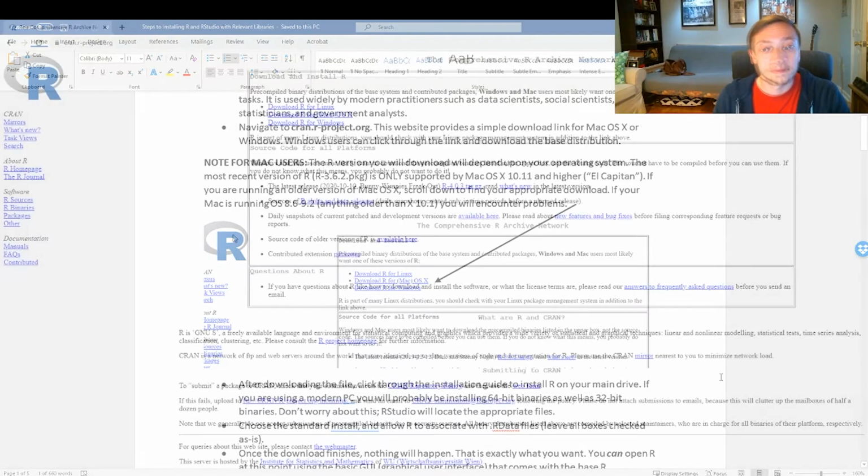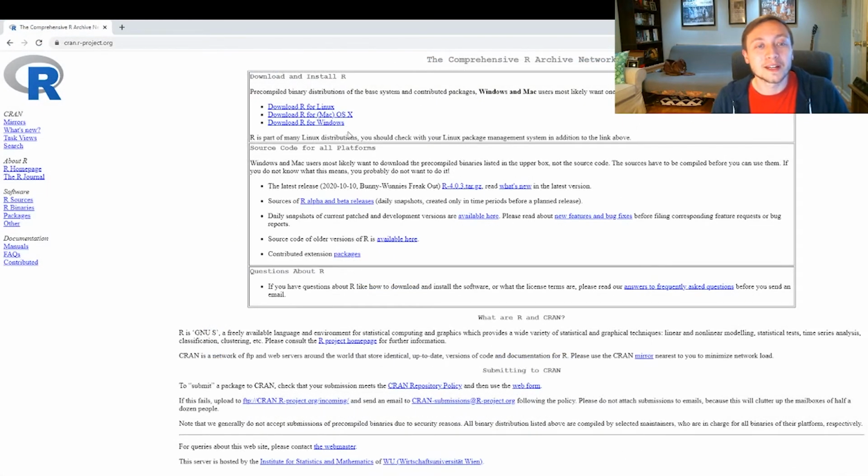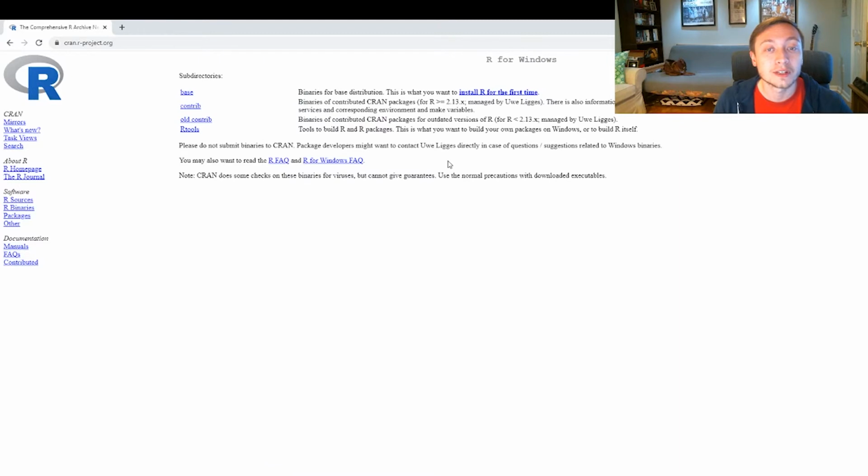So once we're here, we're able to just click on whichever of these two links up at the top are relevant to you. If you're a Mac user, of course, OS operating system 10 or higher is required for this. Or if you're a Windows user, hopefully you're using the most recent distribution of Windows. I'm just going to click on the Windows one for now.